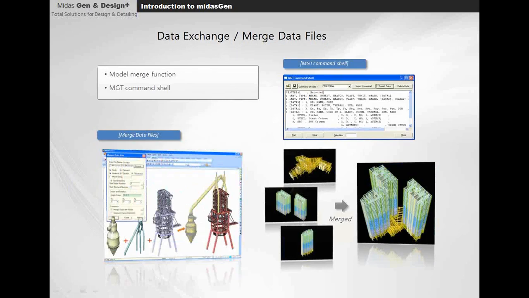Also, in a complex project, let's say you're not working alone, you work with a lot of engineers. With a number of engineers working on one project, you have difficulties in merging all those files. So Midas Gen has a special feature for that. We can merge individual files to form one analysis file. Let's say you can text the input commands using the MGT command shell, and the entire data will be merged into one model. You can see on your screens in the bottom right corner, these three models are being used by three engineers, and using this feature, we combine these three models to form one analysis model.